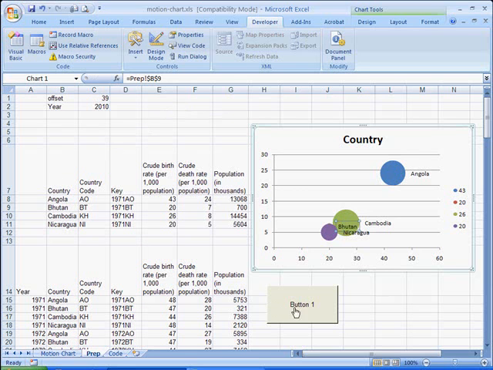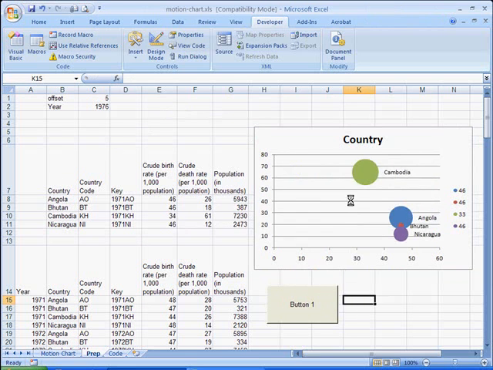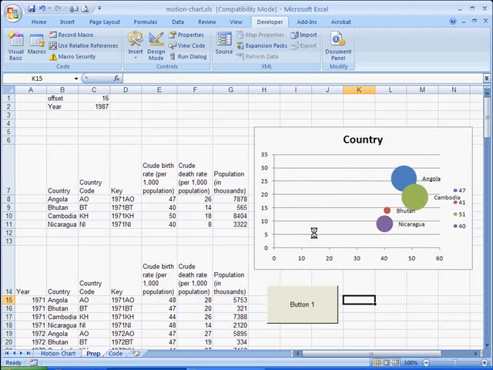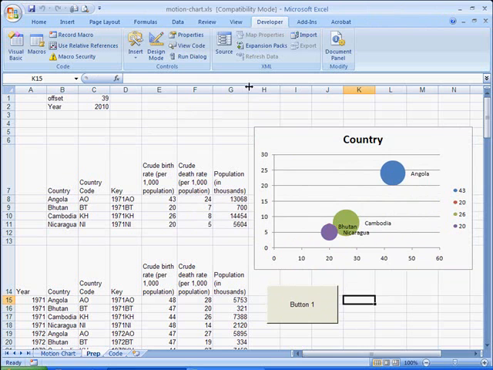Alright, so now when I click my button, you can see the countries going through the different years, and they're moving along. In the previous tab, I also had a scroll bar, and we can create that here with the form controls. We add a scroll bar here, and we can press the Alt key while we draw the scroll bar, and it will lock it to the cells.